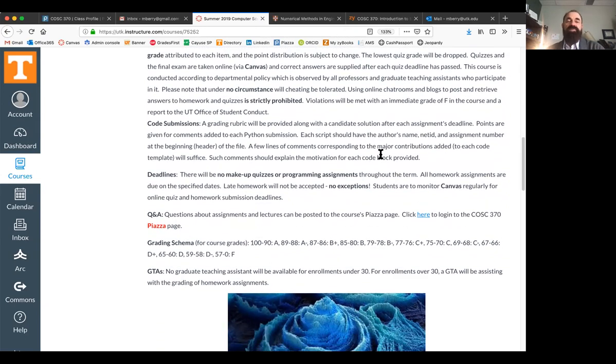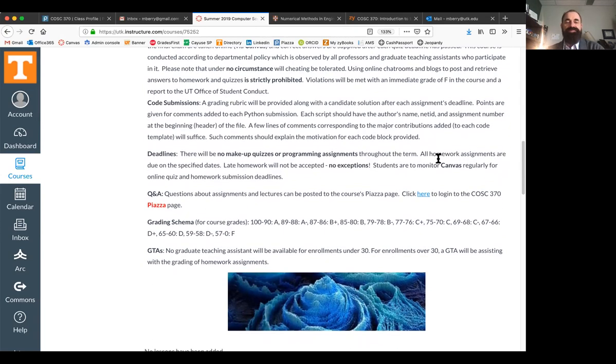Code submissions. There's a grading rubric provided with each assignment, so you'll know what's expected and how the points are distributed for that assignment. Again, you're submitting Python scripts, and each script should have your name, your net ID, and the assignment number in the header of the file. We'll show that again when the first assignment comes around. It's really good to have comments. These scripts won't be particularly long, and I'm not asking you to be very verbose here, but it's a good idea to make sure you are commenting the important, critical code blocks and how you've decided to implement your solution.